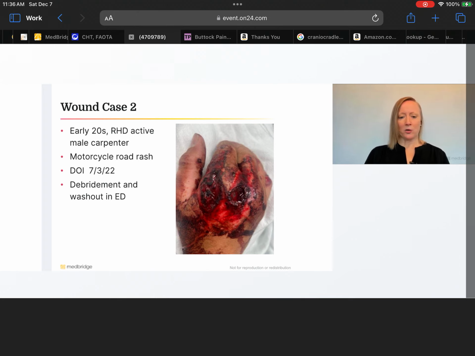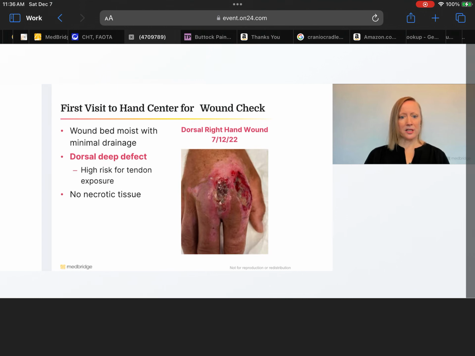So he had a debridement and a washout in the ED. This is the initial picture of what it looked like. I've not met him yet at this point. And then this is his first visit to the hand center for a wound check.